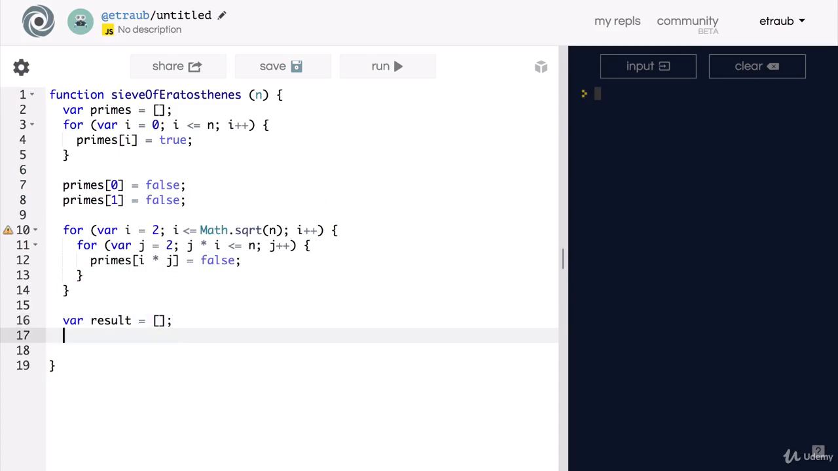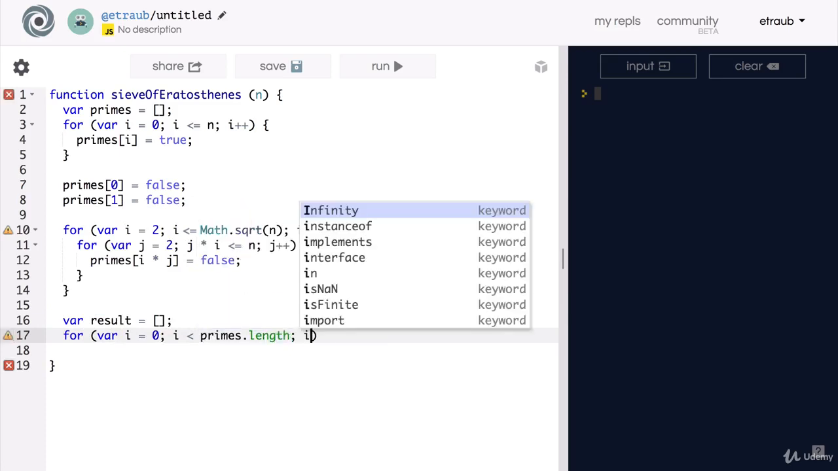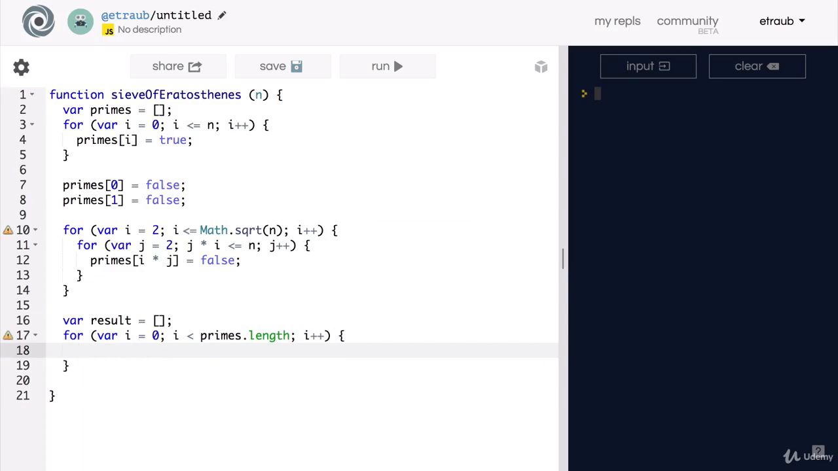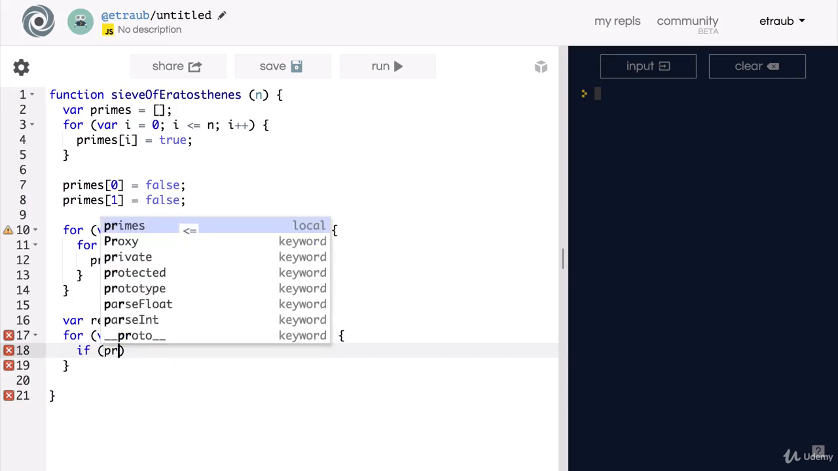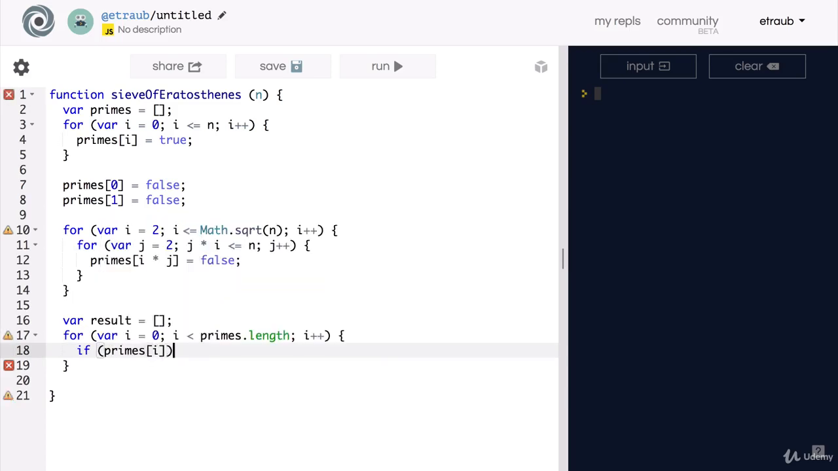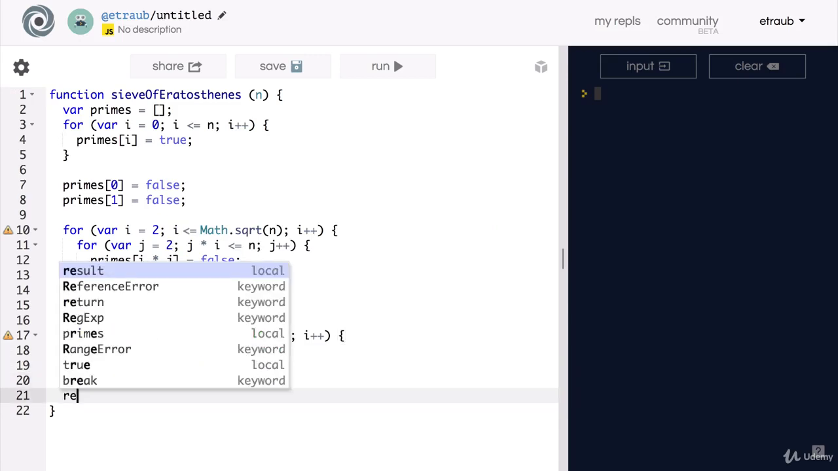Then we will write for variable i equals 0, while i is less than primes.length, do i plus plus. And inside of here, we will simply write if primes at position i is true, then we want to do result.push(i), which is a prime number. And finally, down here, we want to return our result array.